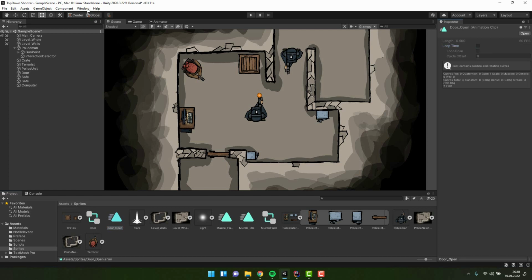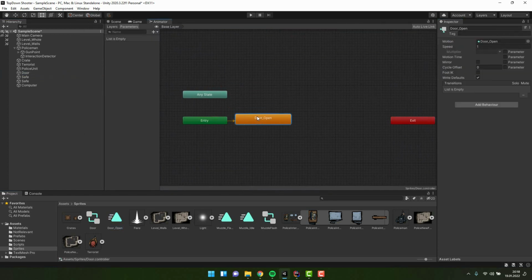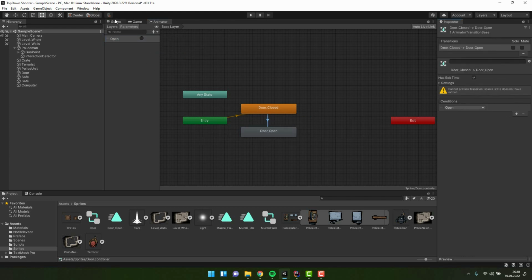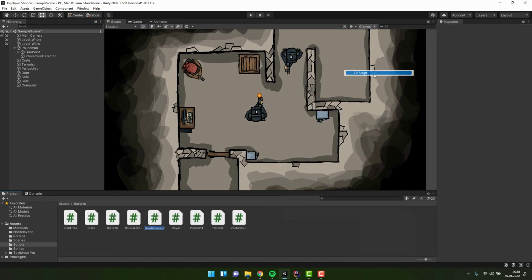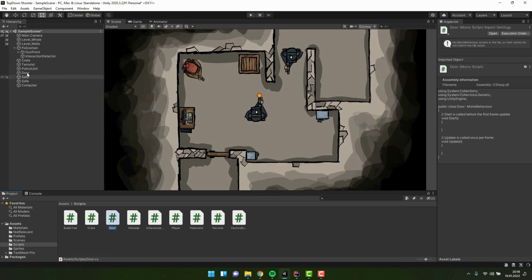Then I open the animator and inside of it, I create an empty state. I set it as default. This way the door will start not animating. I make it transition to door open state. I add new trigger parameter and set it as a condition for the transition. I create the door script and assign it to the door object.